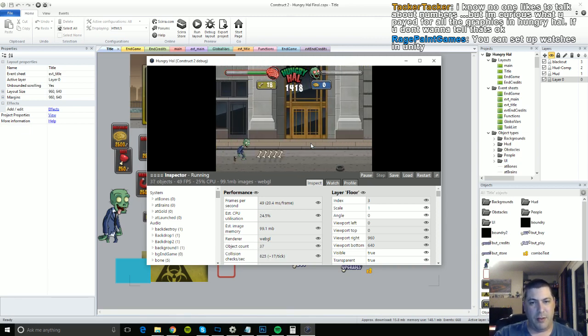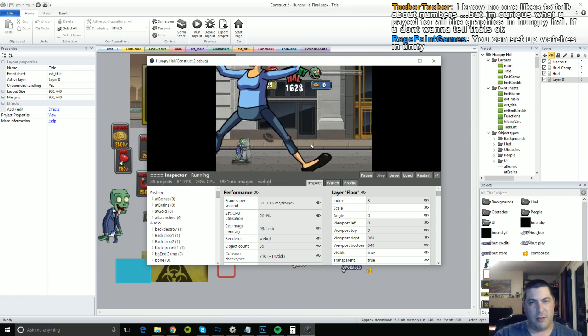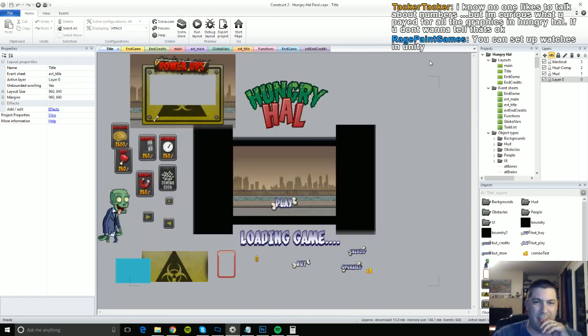I love my scooter. Anyways, so yeah, the debugger. No, it's cool.